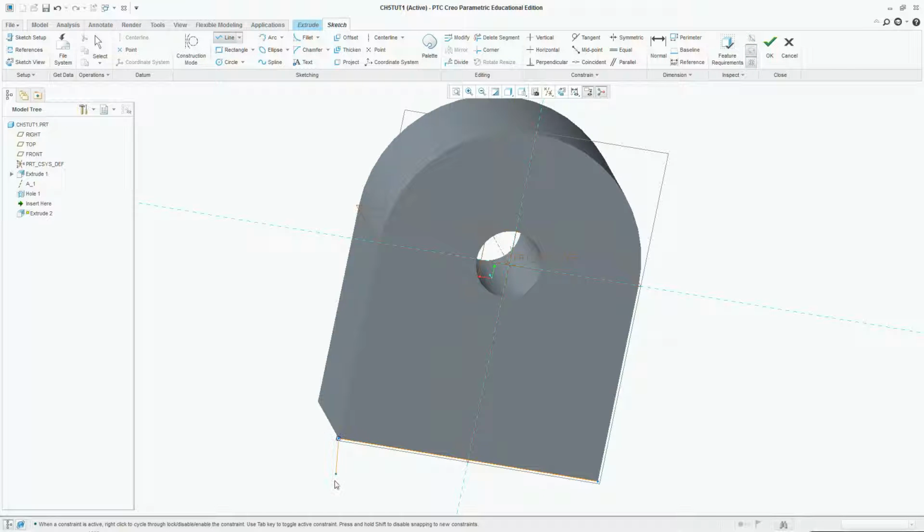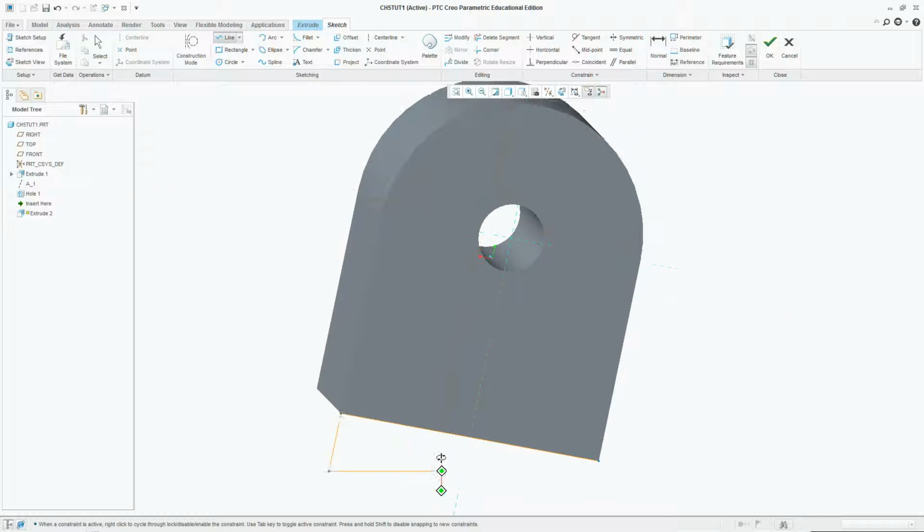And now I can just draw the rest of this shape in. If I pan up a little bit.